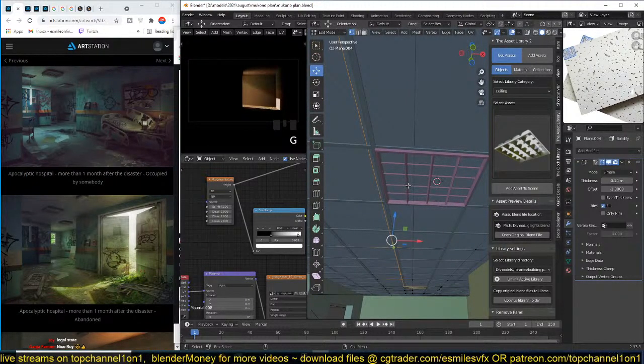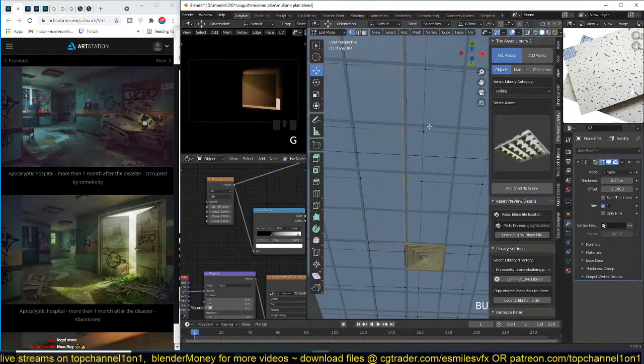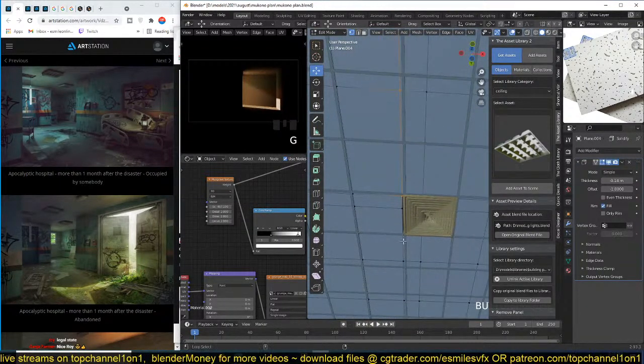Let's grab this edge loop. So this edge loop doesn't really look like this.